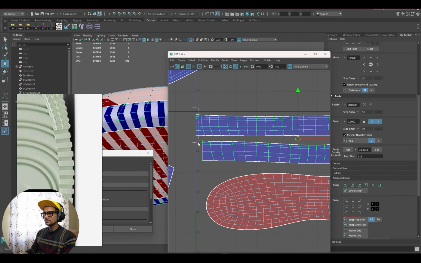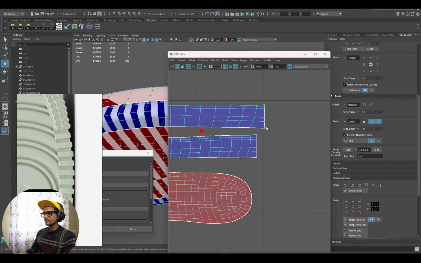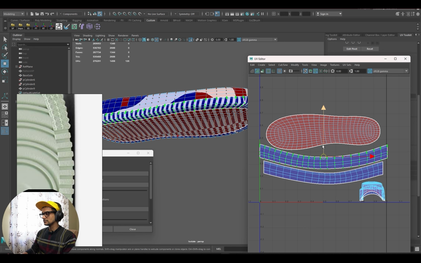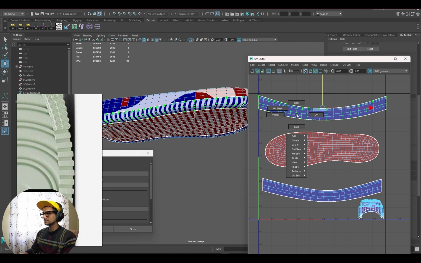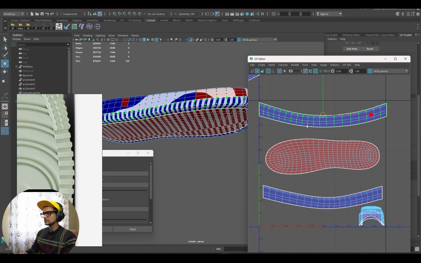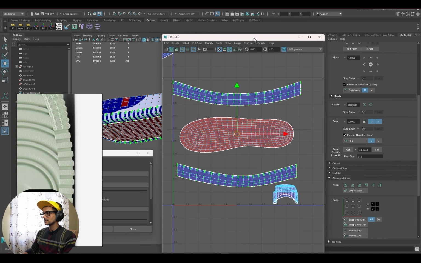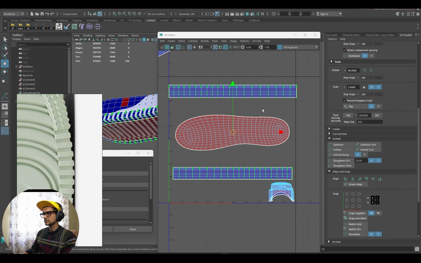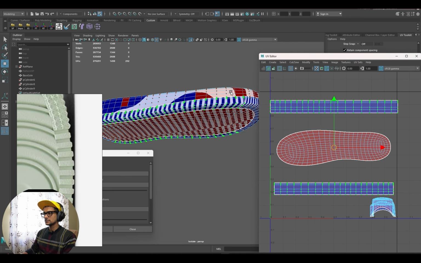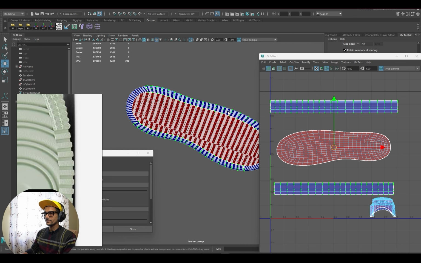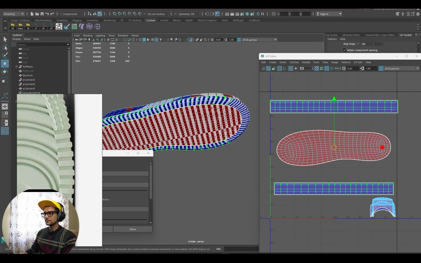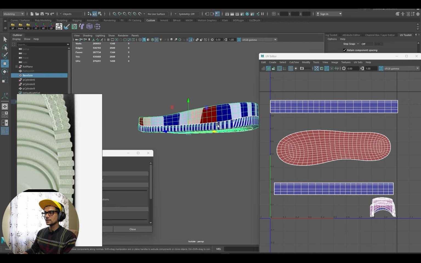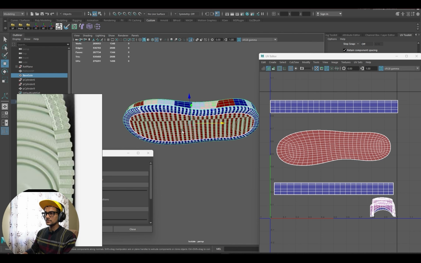Now just unfold them, deselect the borders and relax them. These are getting a little stretchy, so you can straighten this part also. You can also do that with the help of unfold and straighten UVs. So they're straight now. See? Straight UVs, right? Straight parts. Okay, so I'm done with the alpha for the bottom. I'm done with the stripes.